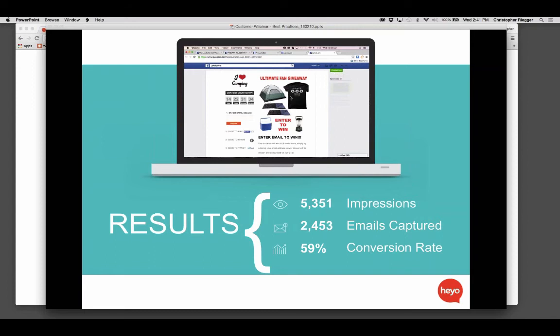They ran an Ultimate Fan giveaway. They grabbed some swag, some stuff that they already had. Some camping gear, a lantern, a little cooler, this cool t-shirt that says, I have OCD, obsessive camping disorder. I like that. I think that's clever. Check out the results. Look at the bottom of the slide and look at the results.